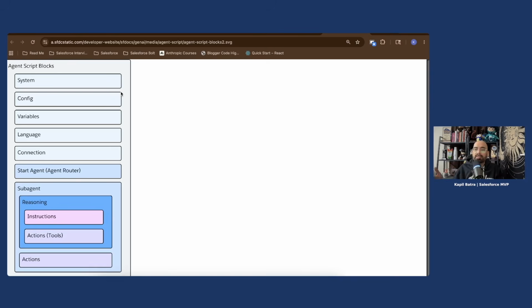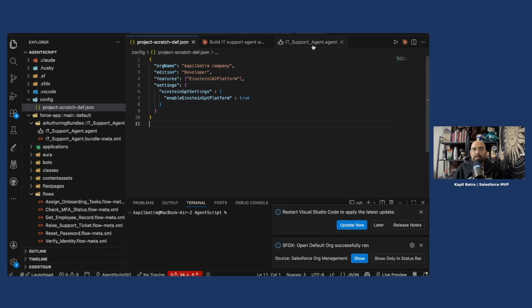Then subagents are there, where the actual work happens. They contain three things: actions, which are the flows or Apex for your agent. Like for my agent, I have four individual flows. It will also have reasoning instructions, which mix deterministic logic and LLM prompts, which is going to provide us the hybrid approach. Okay, now moving on to my VS Code, where I'm going to show you the agent script which I have built with the help of Claude and Agentforce.